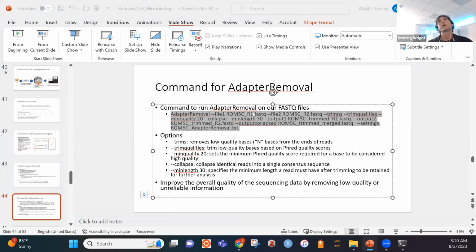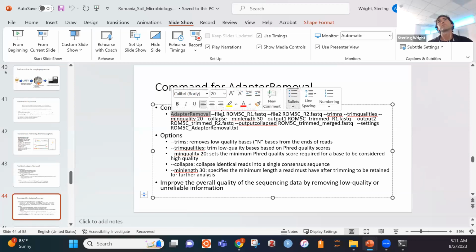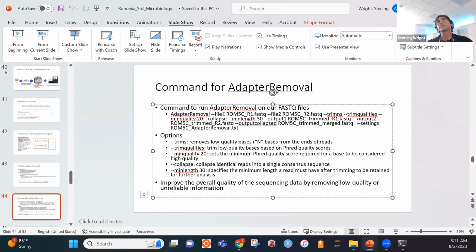What you'll see here is that I have a lot of different options or flags when running this command. We have the main program itself, AdapterRemoval, with all these different options or parameters. File one identifies the forward read. File two gives the program the reverse read. Then there are other parameters: trimns, trimqualities, minquality, collapse, and so forth.